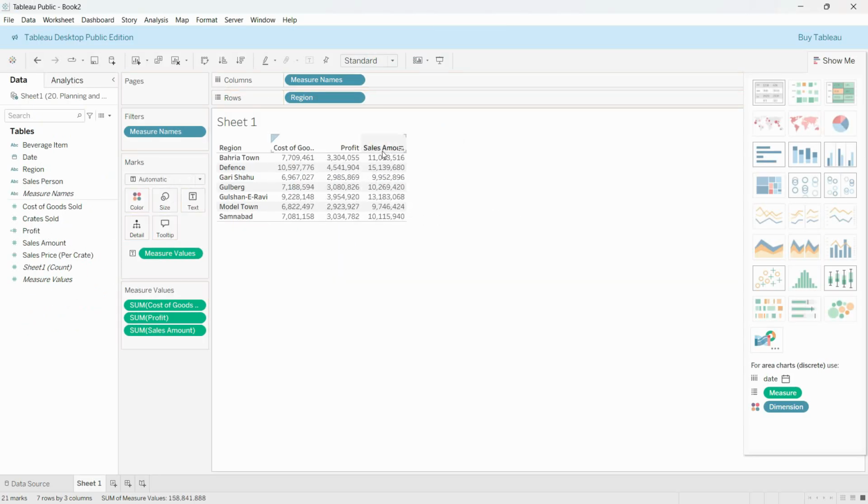And now we have 3 fields. Let's move this to the starting. So sales amount, then cost of goods sold, and then we have the profit. So these are all 3 individual fields.